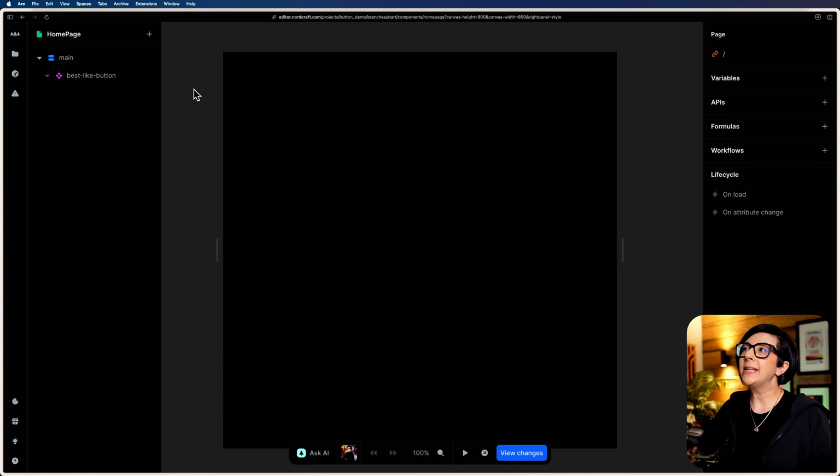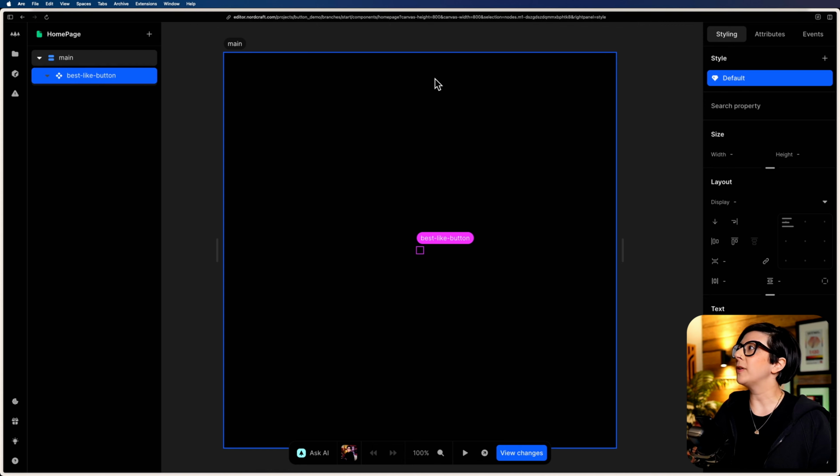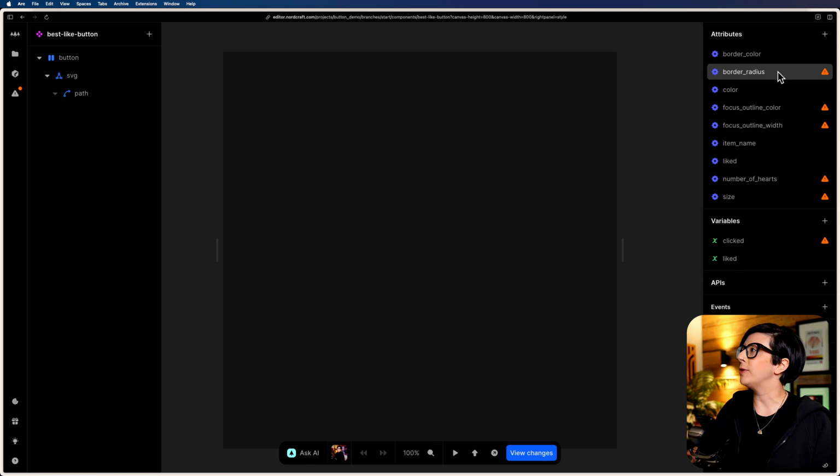All right, we are in the Nordcraft editor and I've created a component called Best Like Button and I've set up a few things for you already. So we have these attributes on the component which are configurable when you use it in any situation in your apps. We have border color, border radius, color, focus outline color, focus outline width, item name, liked, number of hearts, and size. And I'll go through each of them and show you how they're used.